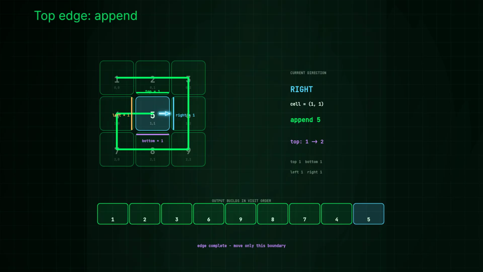Move the arrow right to cell 1, 1. Put 5 into the next output slot. This finishes the top edge, so top moves from 1 to 2.